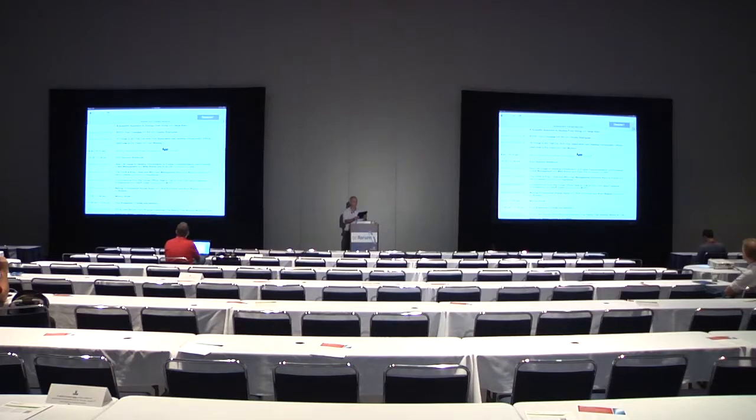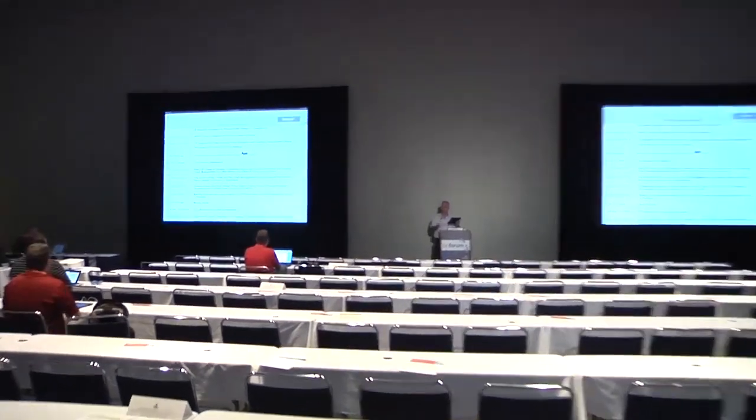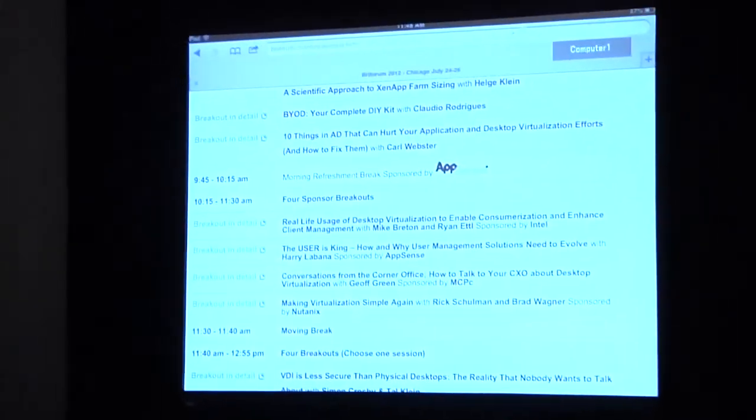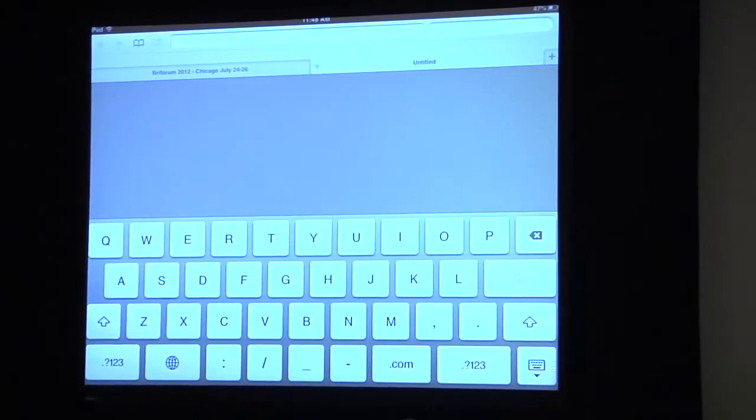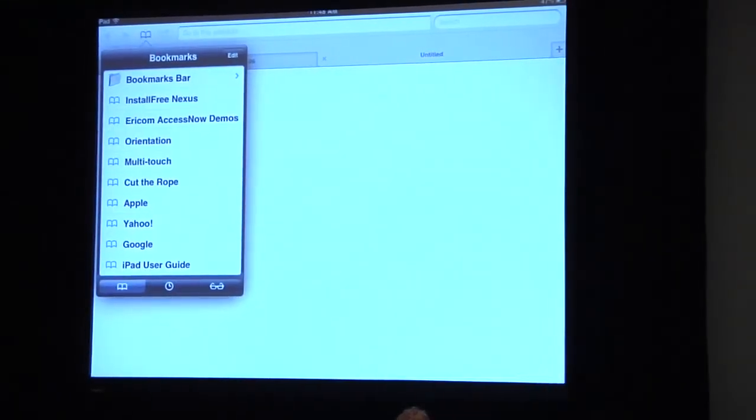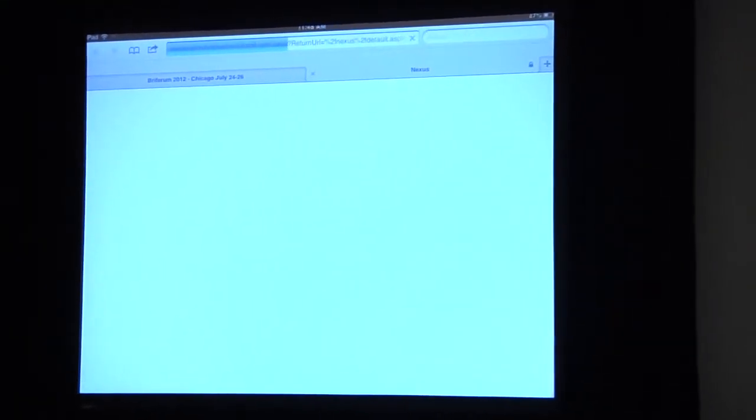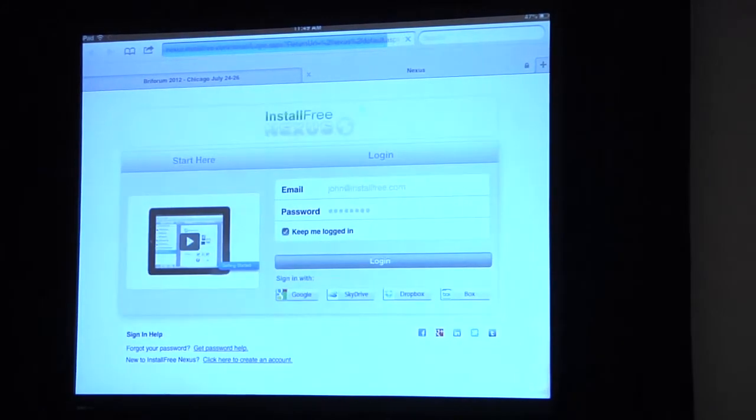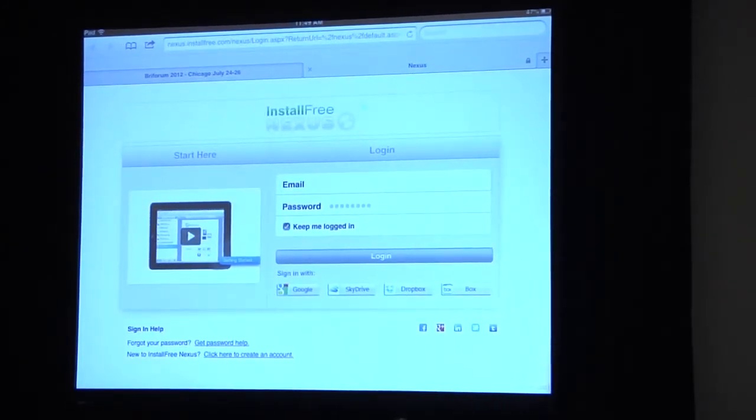Okay, so here I am inside a browser. We can see the BriForum agenda. I'll open another tab, and let's start with a browser-based client from a company called InstallFree. It's a product called InstallFree Nexus. I'll go into more detail about this type of client. Basically, it integrates with file sharing services like SkyDrive or Dropbox. So I'm going to use my Google account to log in.